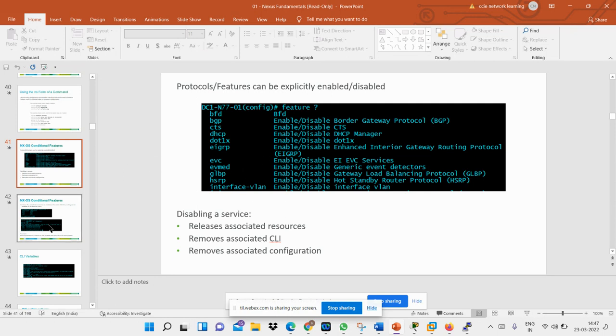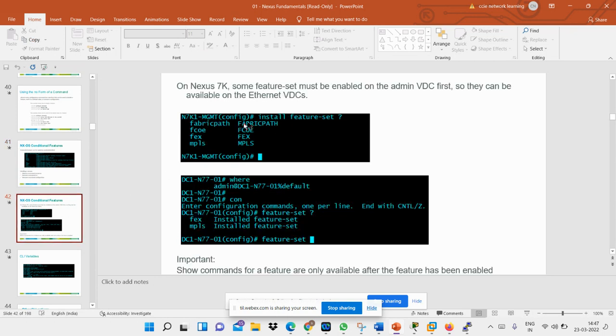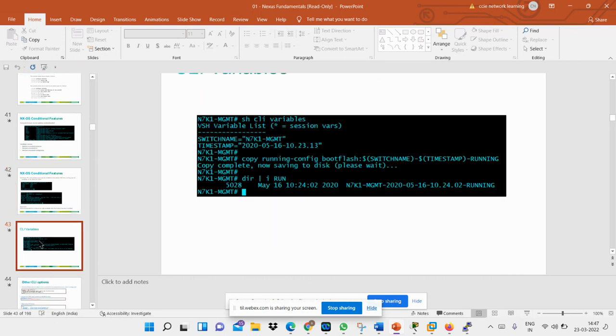So you can check the features using these multiple things like feature-set or install feature-set, and then you can check the particular feature, like does it support FabricPath or not, does it support FCoE or not, does it support MPLS or not. So you can check the multiple features of this particular series of switches, the Nexus series of switches as well, and then the multiple variables concept which we would also have over here.